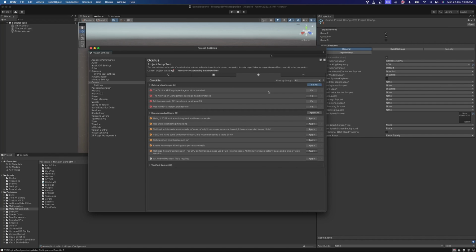Hit Fix All and that should fix all the issues first. It may take multiple presses of the fix button because some of the configurations need to reload the editor, so it might not fix everything at the first go.